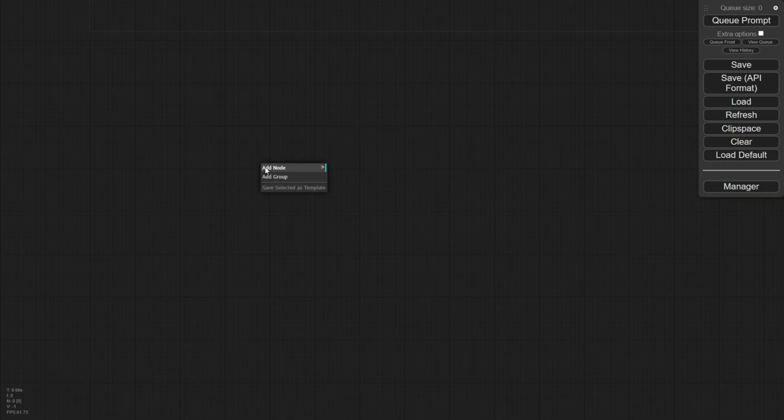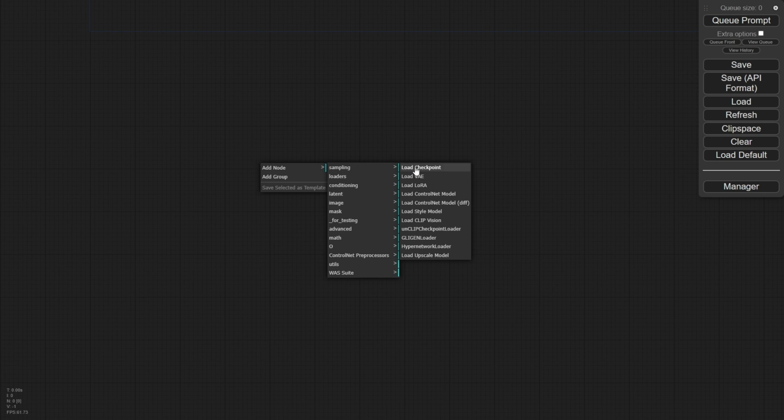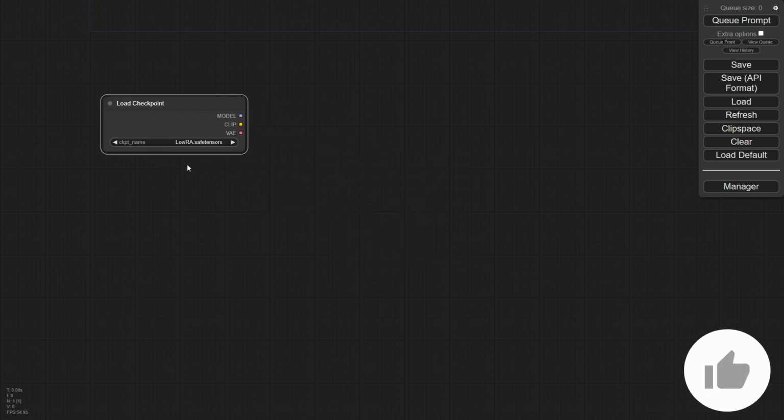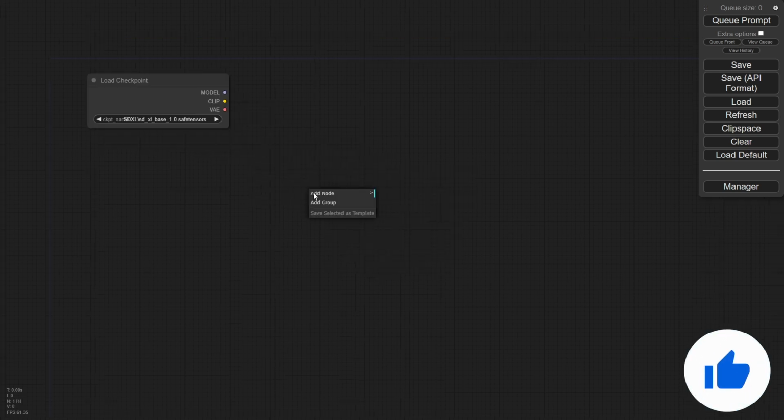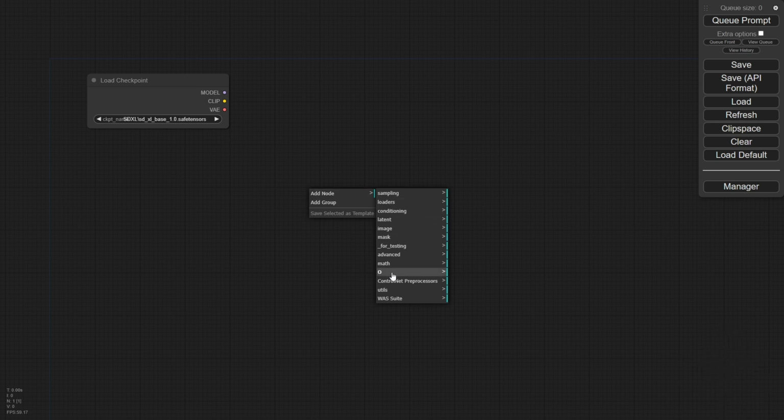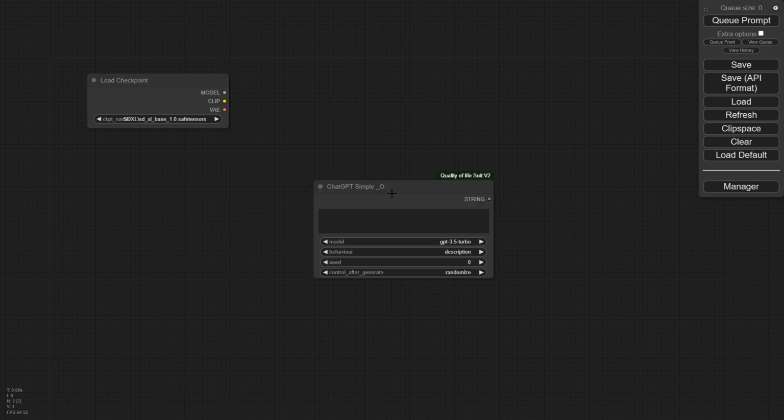So just like always, let's get started by loading our checkpoint. And we're going to set this to SDXL. Okay, once you have your checkpoint loaded, we're going to add node, go down to O, which is absolutely terrible. I wish you could rename these. O, OpenAI, and we're going to load the ChatGPT simple.